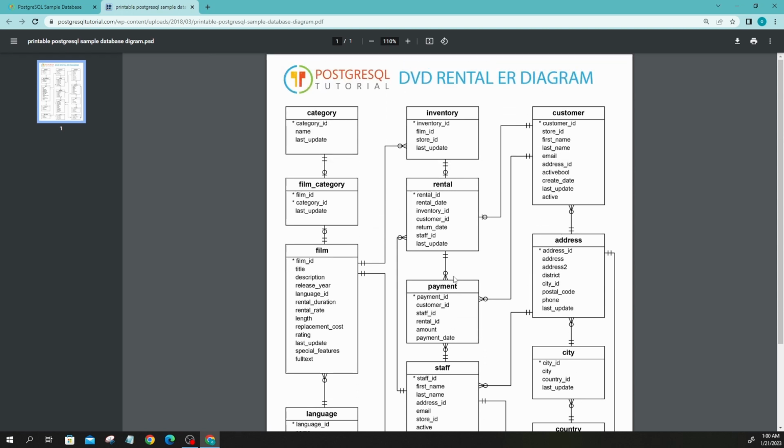And then we have some other things that have to do with inventory. We have the inventory table, which also relates to the film table. Film relates to film category, and this category table as well. All these are part of the inventory.